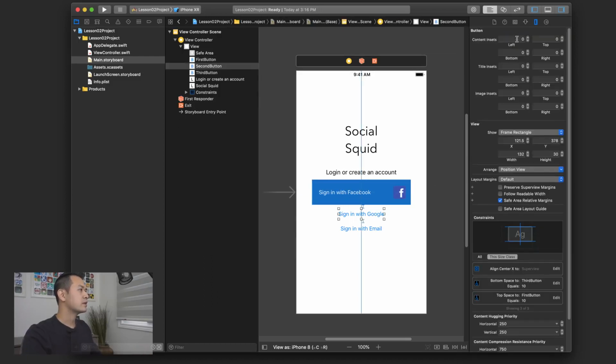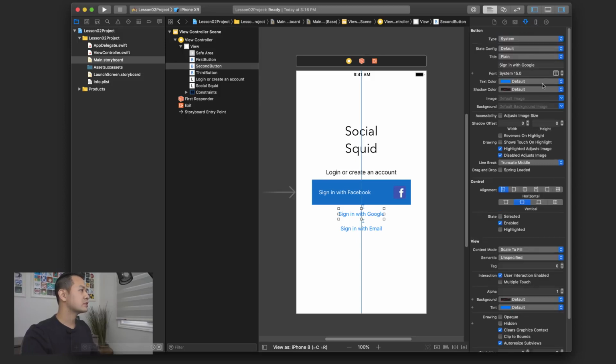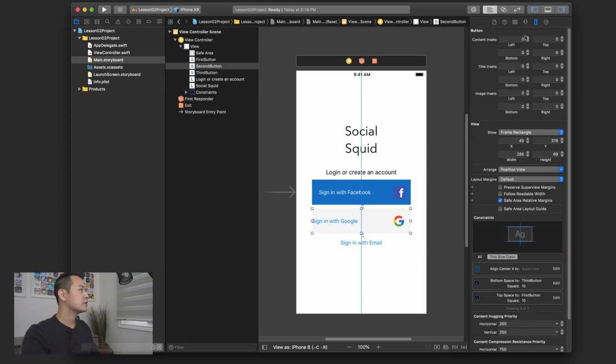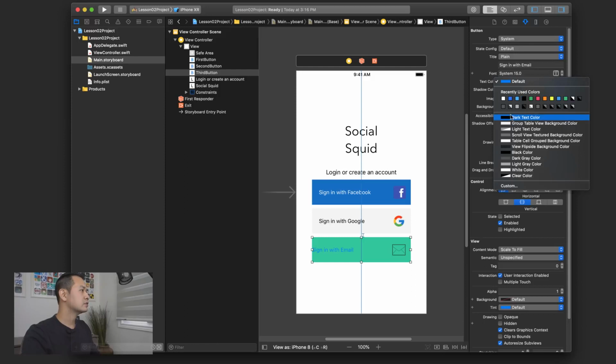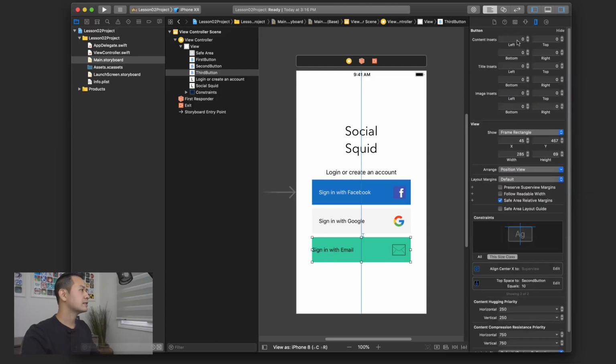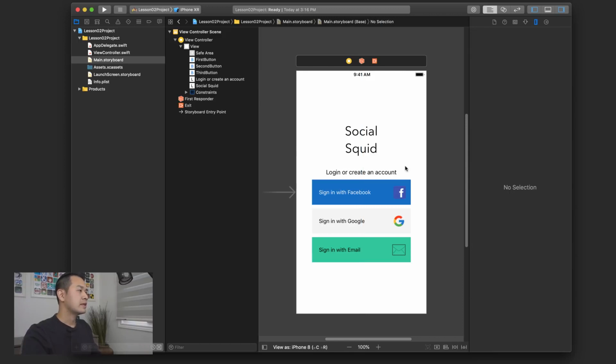So let's do the same thing for the Google button, but let's just change the background image first. And then in here, we'll change the content inset. And then we will change the font color to black. And so sign in with email, add the email image, and change the text color to black, and change the content inset to 20. And then we are going to add a background to this.